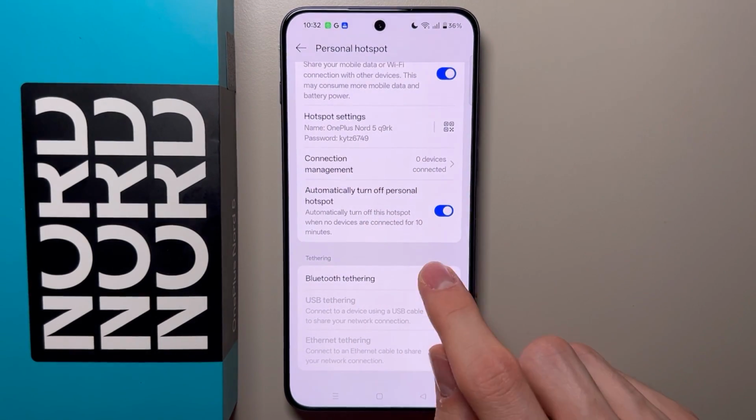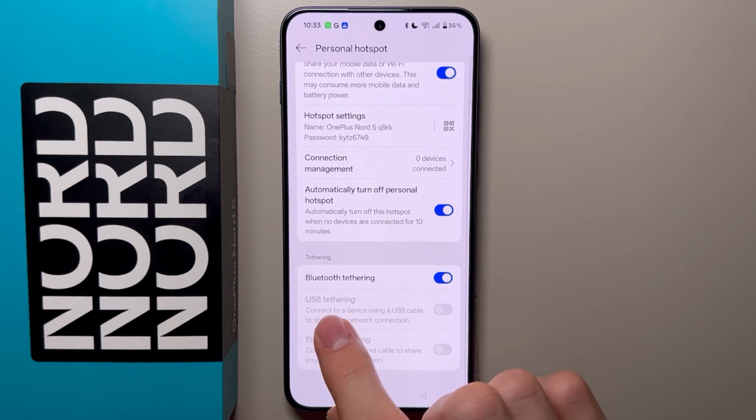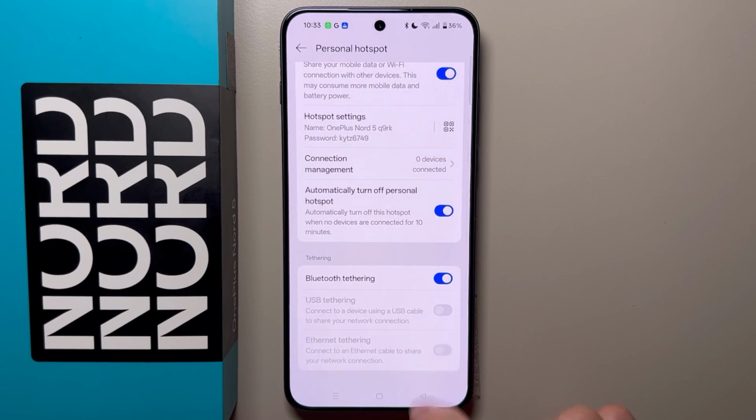Also you can find here Bluetooth tethering, also USB tethering and Ethernet tethering. So that's all.